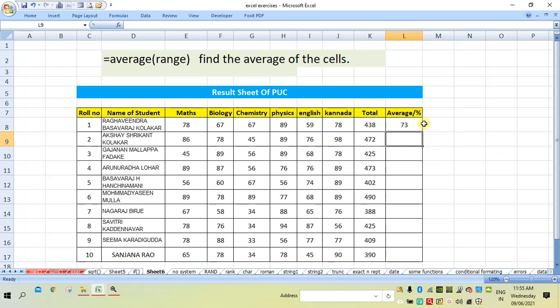So this is the percentage of 6 subjects, or we can say it is an average of 6 subjects. Similarly, to find the remaining candidates' averages, select this and drag the cell formula. This way we will get the percentage of subjects.